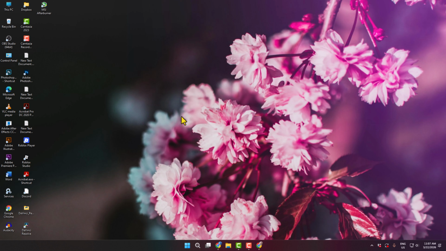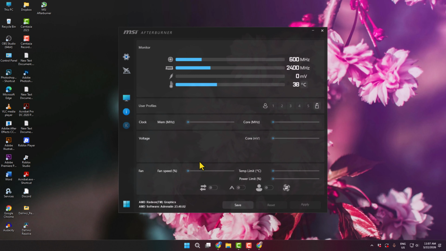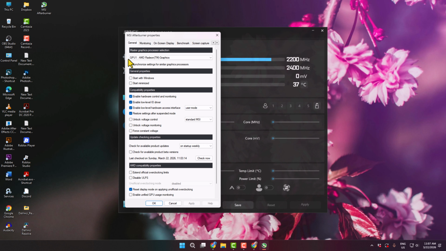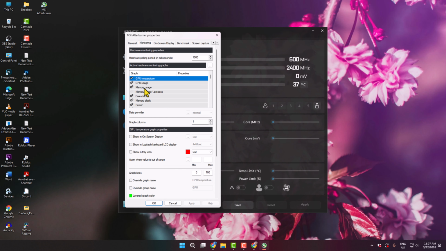Once it's successfully installed, go ahead and launch the MSI Afterburner on your computer. In here, open settings. In settings, select monitoring. In here, you have to scroll down and find CPU temperature. Select CPU temperature. And here, enable the show in on-screen display option.